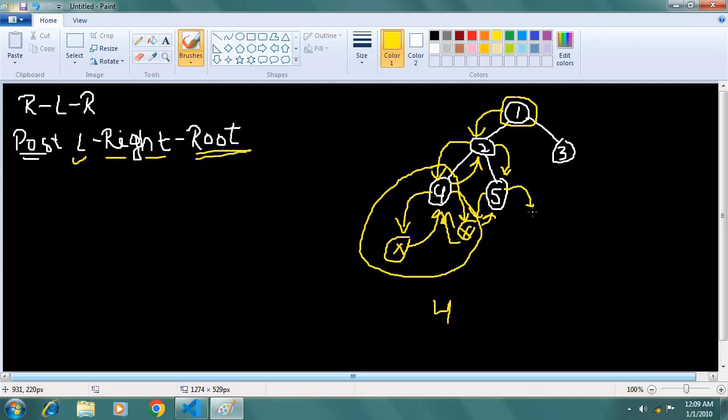And now the current root is what? Current root is a 5. So simply add this 5 to the answer. So again for this 5, I have completed the left and right traversal and added it to the answer. Now I come back to this 2.